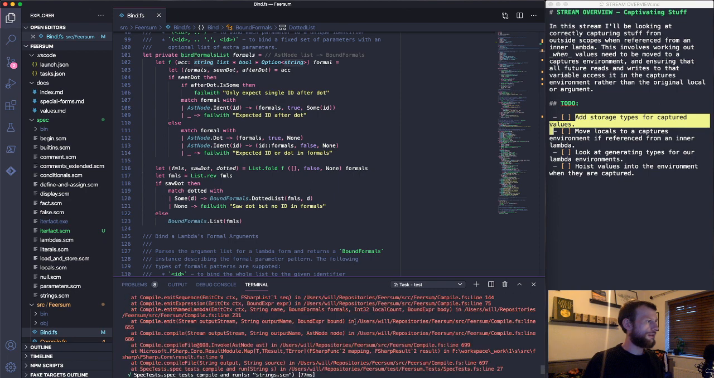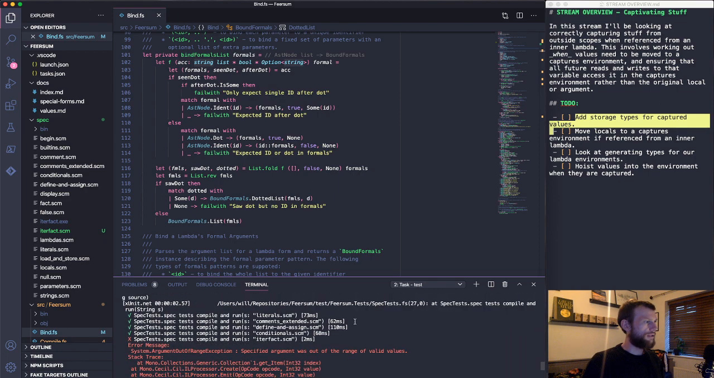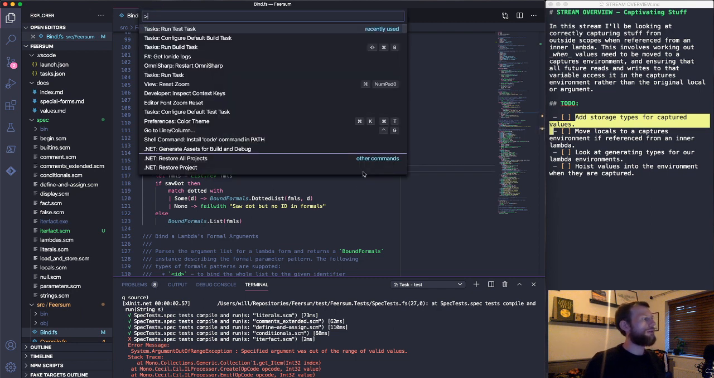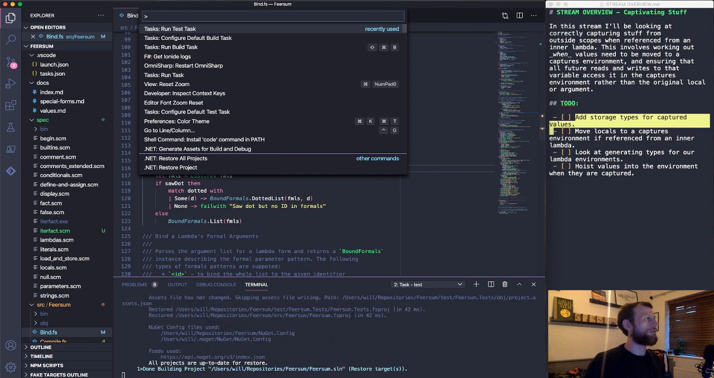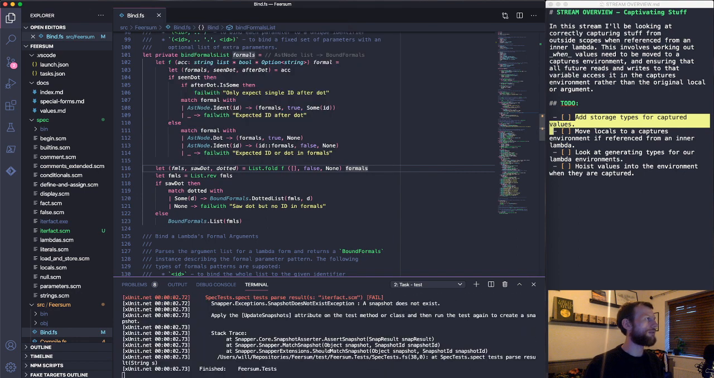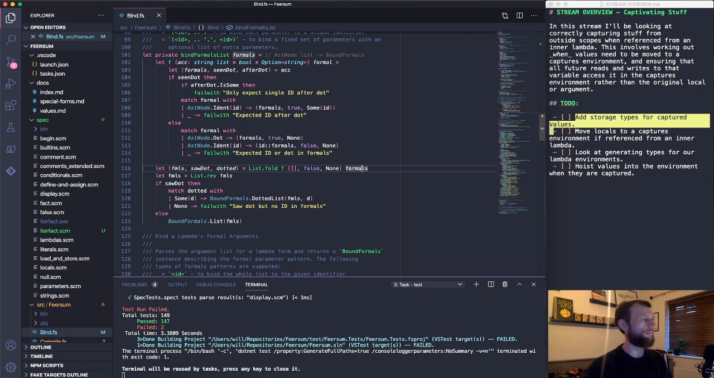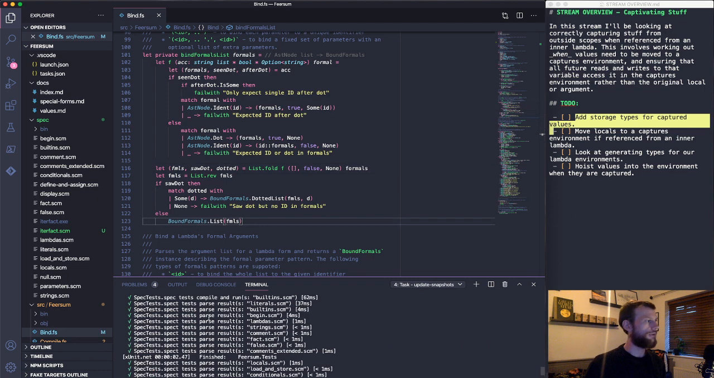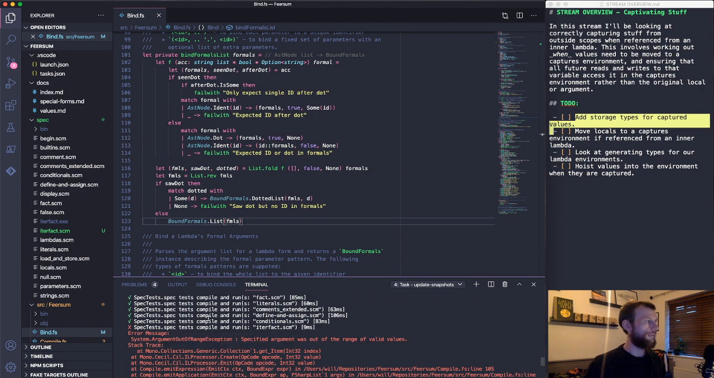Snapshot not existing. Now, since the last stream, I've also added a new task. Not run test task. I've added a new task for updating the snapshots, so I don't have to go and set the attribute and then run the tests. So hopefully that should mean that, yeah, now we've got one failure, which is the fact that we can't compile this itafact example. Good.